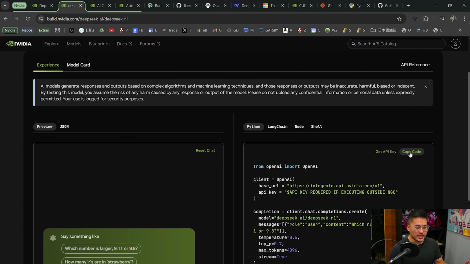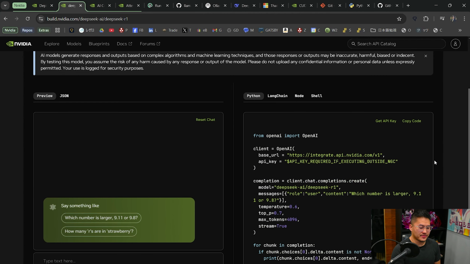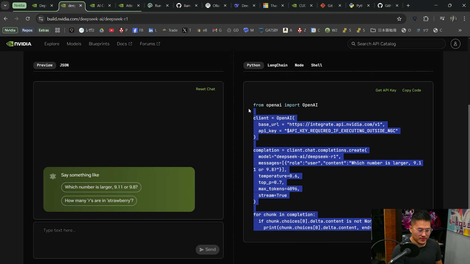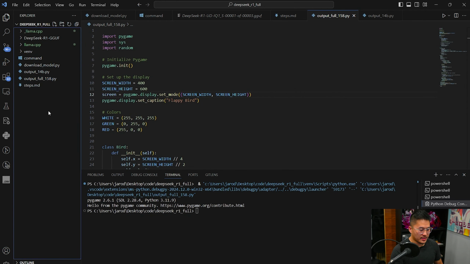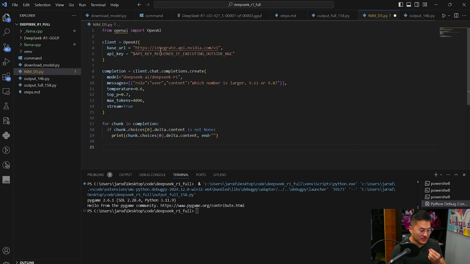If you sign up with an account, you get some trial credits that you can try out with. I have one right here. I've got 1,000 credits left, and we are just going to make some API calls over to DeepSeek R1 from NVIDIA. We can copy the code that they give to us, go into VS Code or any IDE, and create a new file. I'm just going to call this nim deepseek.py. And then here we are. We can paste that in here.